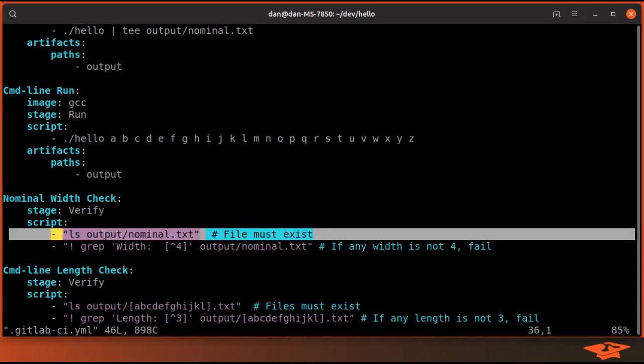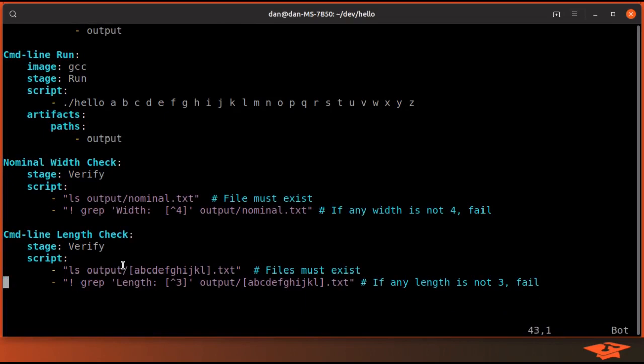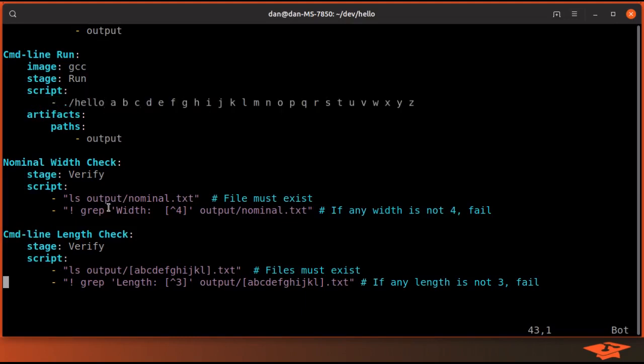Remember, each script line's pass-fail status is determined by the return code of what gets run. So this will return 0 if it exists, but this will return 1 if it's found, so we negate it with this exclamation point. It's just Linux language stuff here. Similarly, in this verification job, where we check the output of the command line run, which is up here, as you can see, we call it with a bunch of letters, so this is going to take 10 seconds times the number of letters in the alphabet to run.